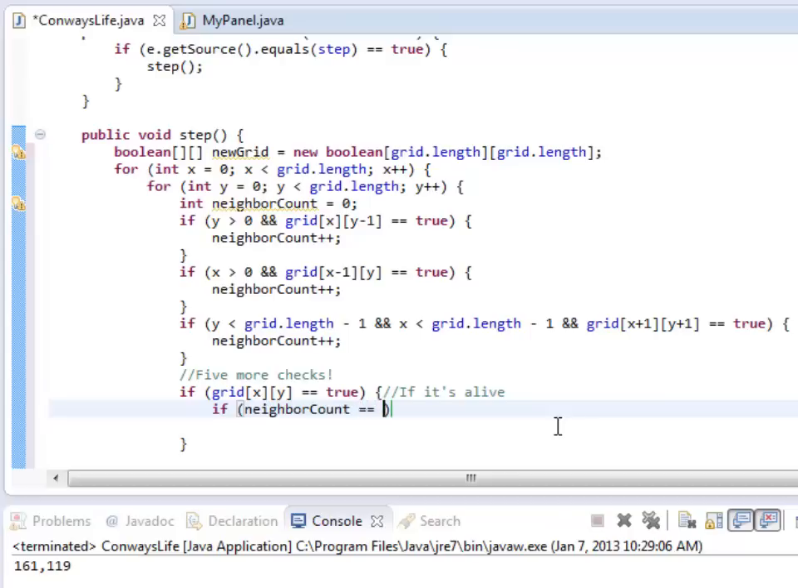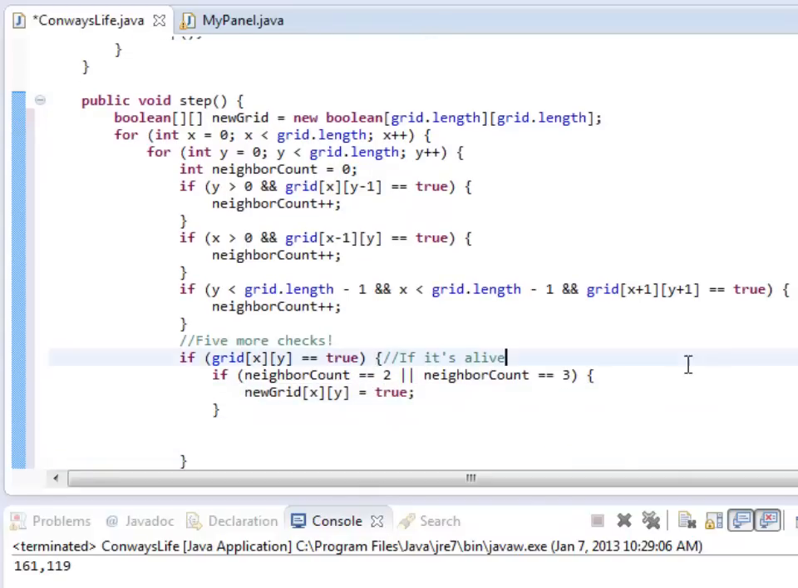So if neighbor count is 2, or 2 vertical bars. On our keyboards, it's above the Enter key. If it's 2 or 3, it's going to be alive next round. Then new grid x, y is true. So this is if it has 2 or 3 neighbors. If it has more or fewer neighbors, it's going to be dead next round.